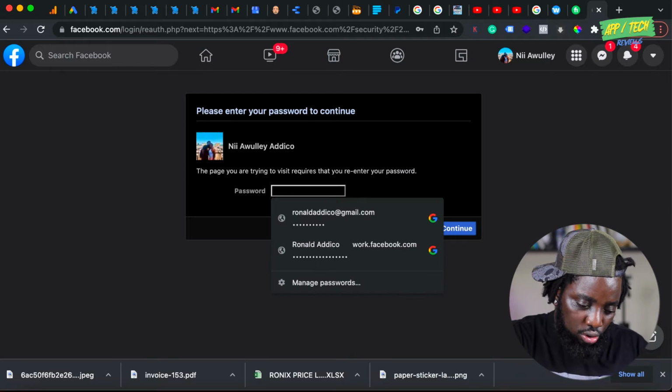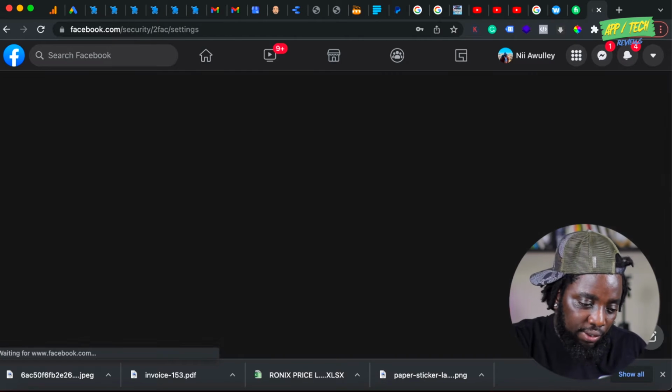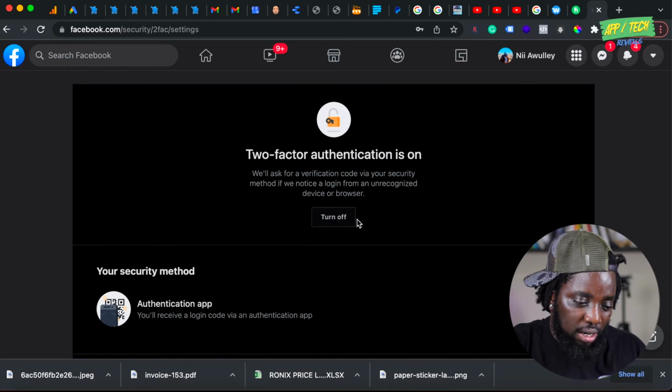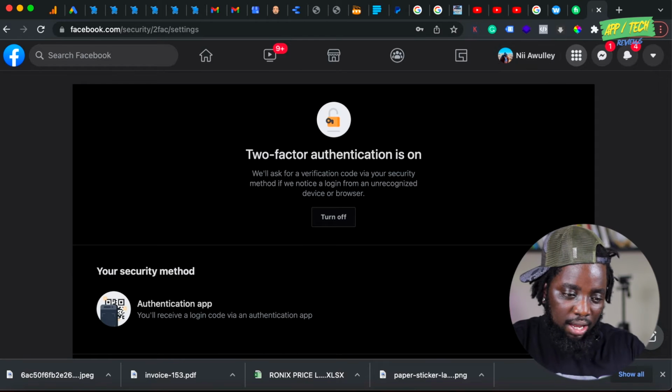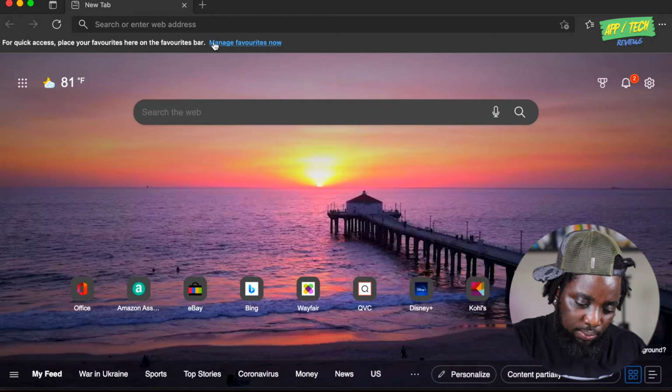Because this is a security feature, it will ask you to enter the password first. You can see mine is already turned on, so it's asking me to turn it off right now. I'm not going to turn it off. So now let me show you. Let me open a new web page and go to Facebook.